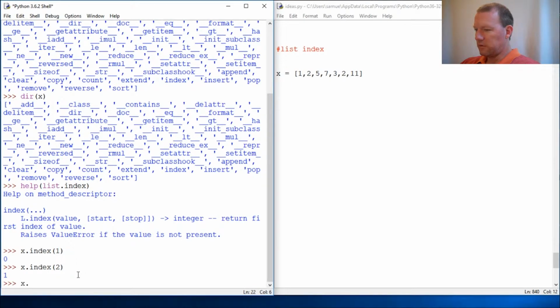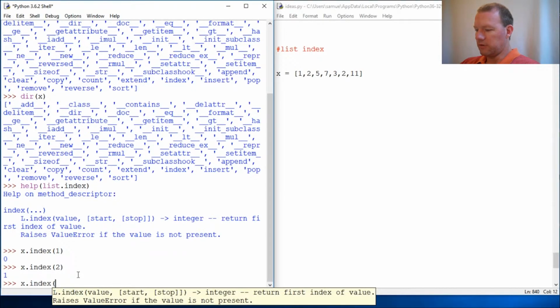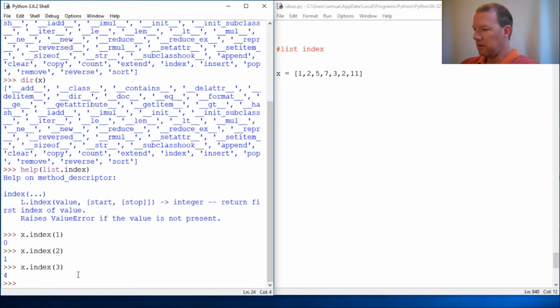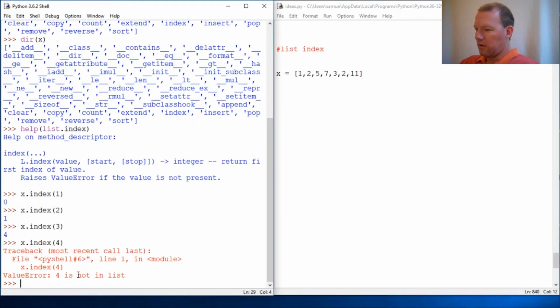Now here's what we're going to need to figure out how to handle next time. Look for 3. There it is. But now when we look for 4, okay, we get an error. So if we were to use this in a program, it would throw an error right now. We need to make sure we understand how to handle that.